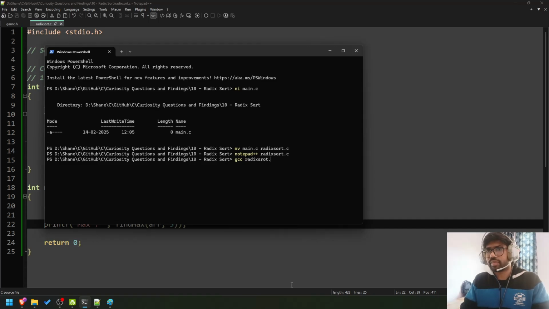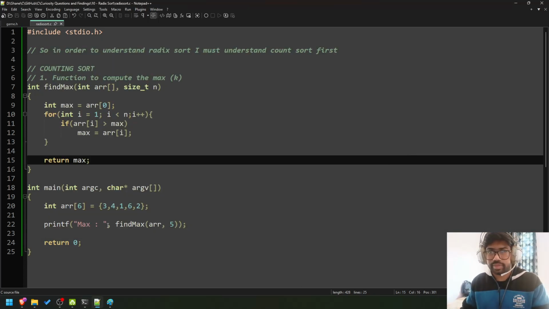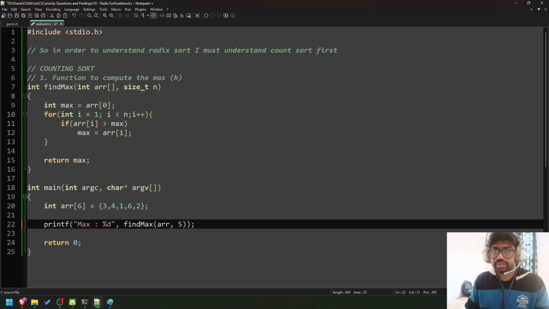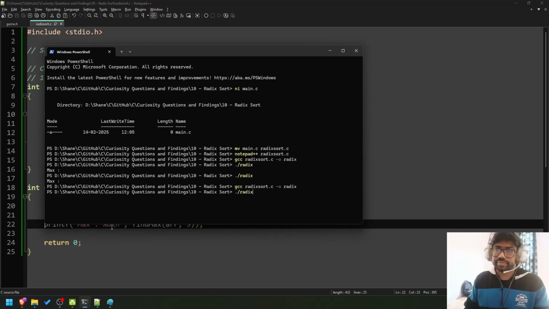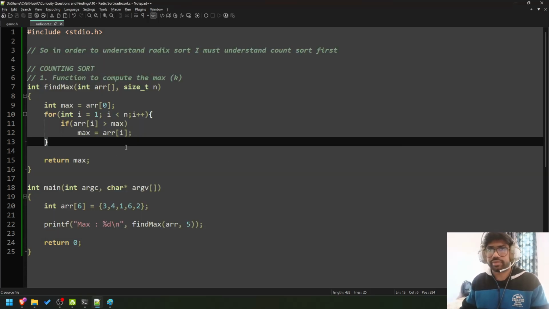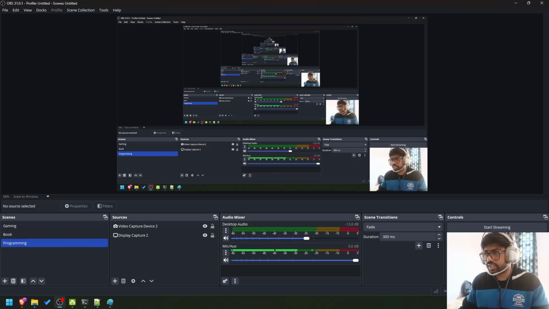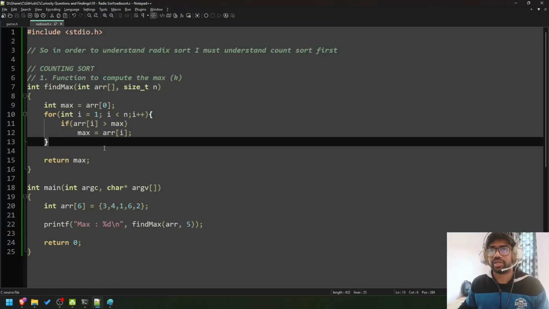Radix max. Okay, my bad. Okay, great. Right, I need a bathroom break. Alright, I'm back here again. Okay, so we have made this function.